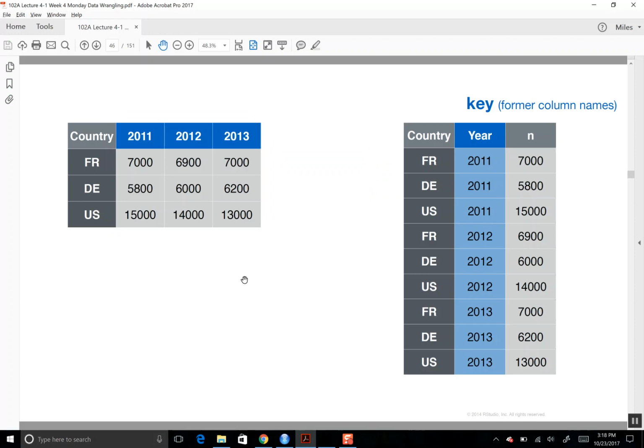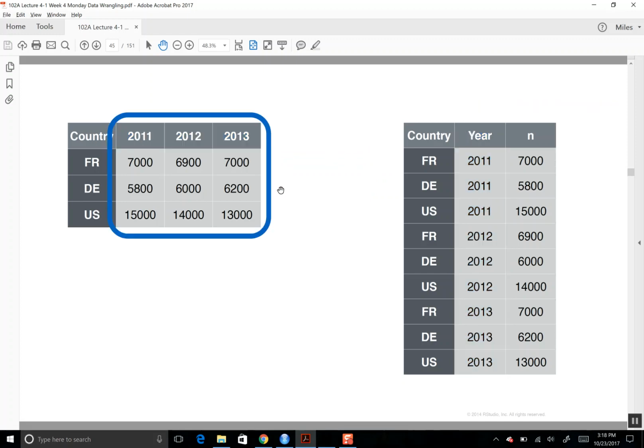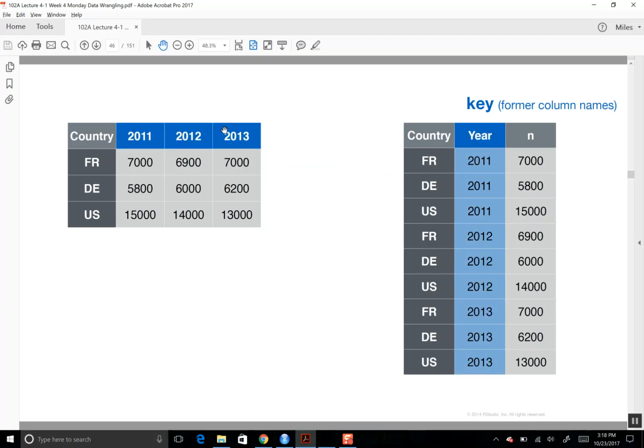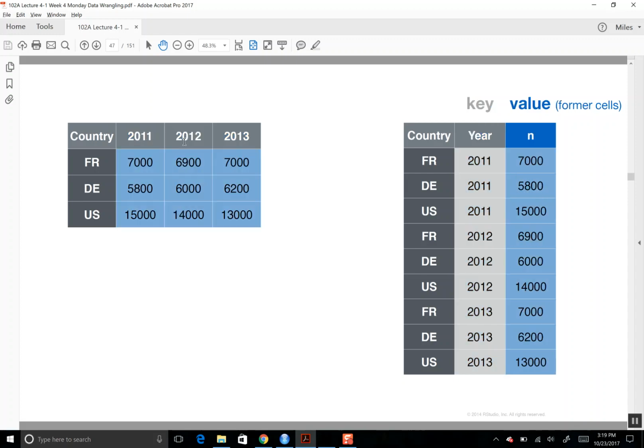The function will require the names of the key. So we're going to take the column headings, 2011, 2012, and 2013. Those form the key values. They come from the column headings. And then the values that we are gathering together, those are the former cells here, and that's going to be the value argument.